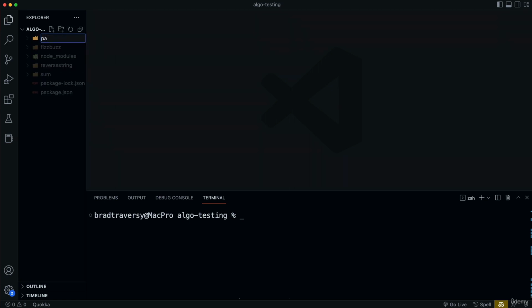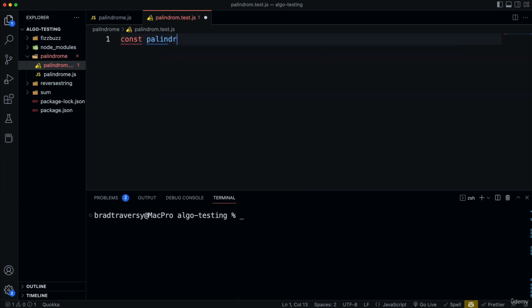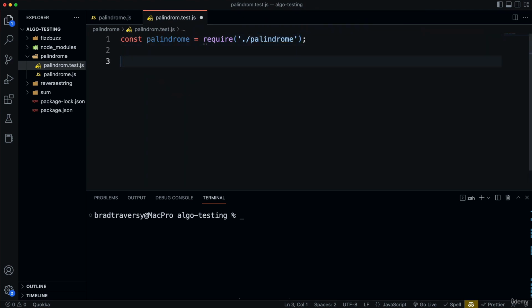So let's create a folder called Palindrome, and we're going to create our two files. palindrome.js and also palindrome.test.js. Okay, and we're going to write our tests first. So let's say const, we'll have a function called palindrome, and that's going to be in the ./palindrome file, and then we're going to describe our test suite. We'll just call this palindrome.